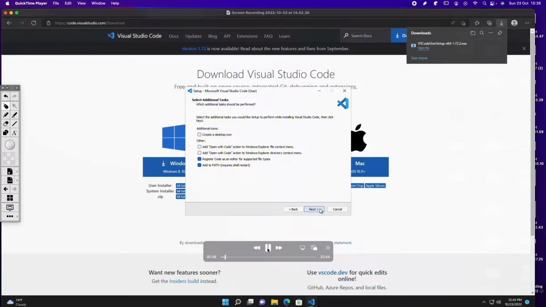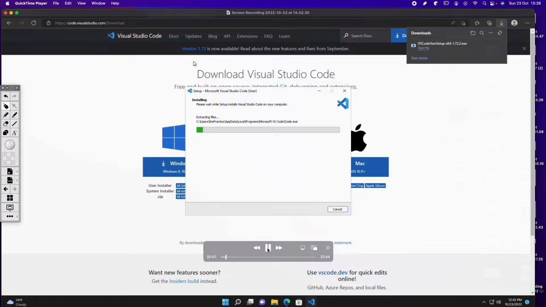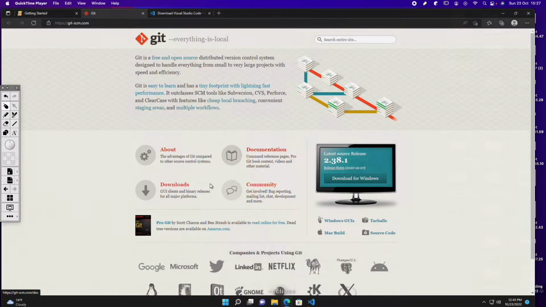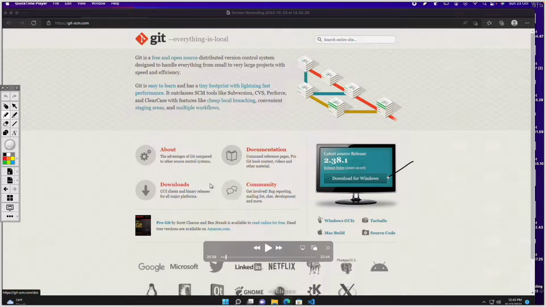That's up to you. Yeah, so add open with code allows you to right click, open any file that you want to, as I mentioned earlier. Just click next, install, move on. This is Git, right? What I told you about. Version control allows you to have many different files. Keep the history ones. Again, same procedure.